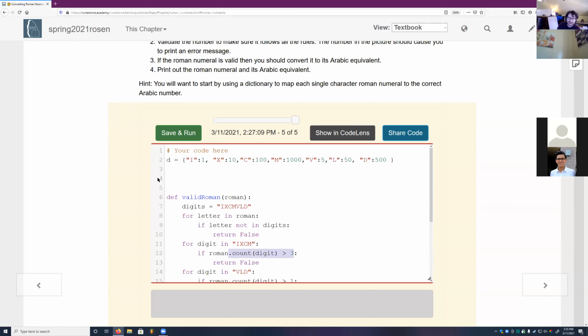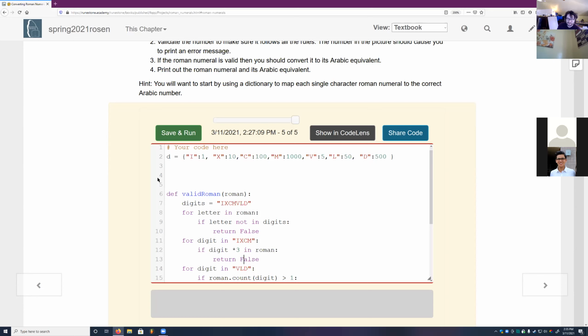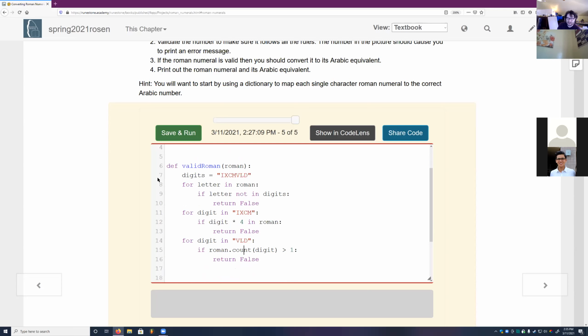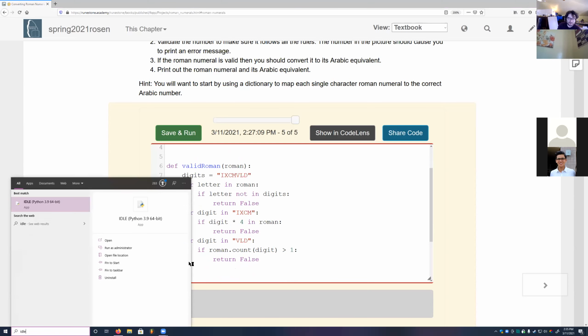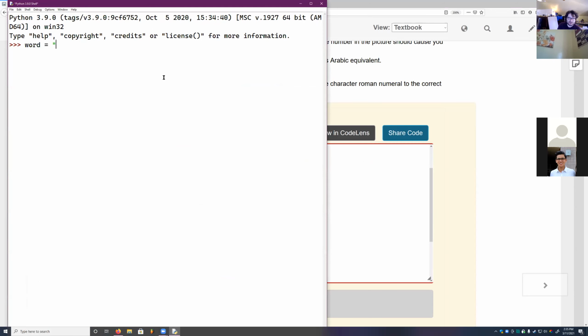Let's instead change the question we ask. If digit times 3 in Roman, sorry, if digit times 4 in Roman, right? So again, let's open up IDLE. Word is equal to XXXIX, right? We can ask, is XX in word? And it will say true, because you've got this over here is XX, this over here is XX. We can ask if IX in word. But if we ask if we've got 4 in a row, which would be one more than 3, that would be false.